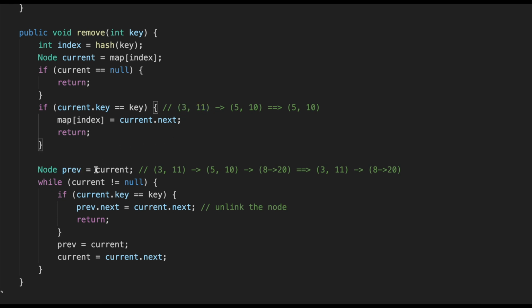If it's not the first node, then we go over our single linked list until we find our key value pair. So for example, let's say that in one cell we have 3 nodes. We have key value pairs 3 and 11, 5 and 10, and 8 and 20, and we need to remove the key 5, which means the key value pair 5 and 10.